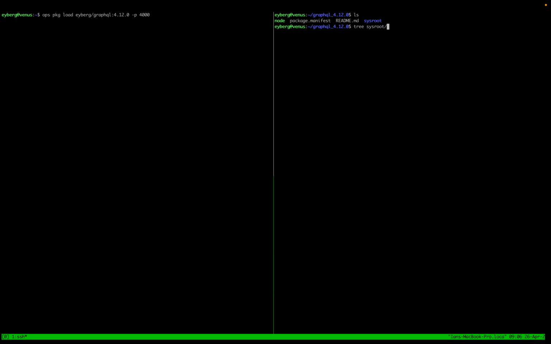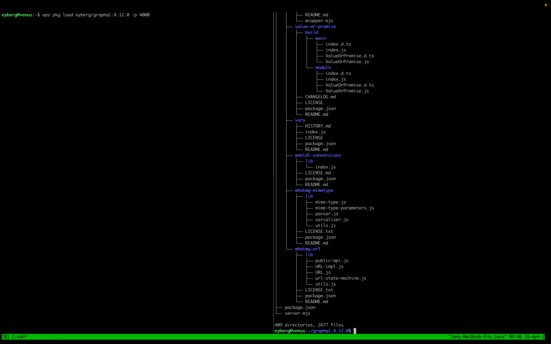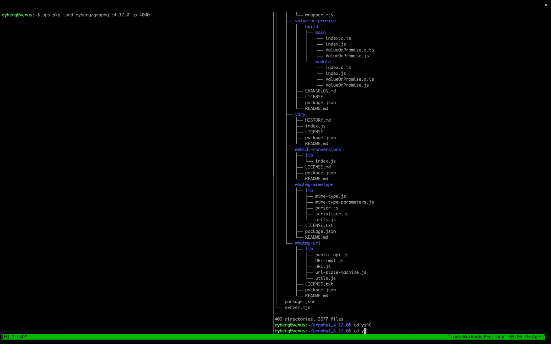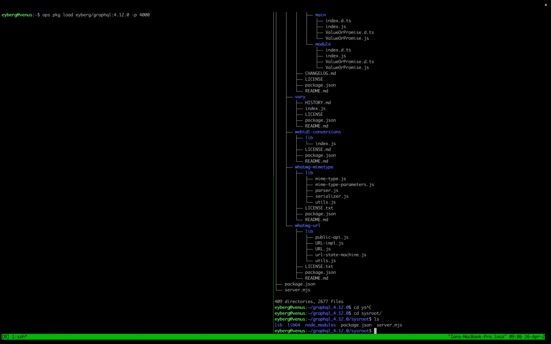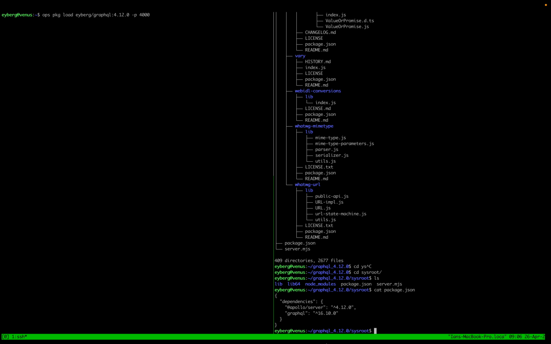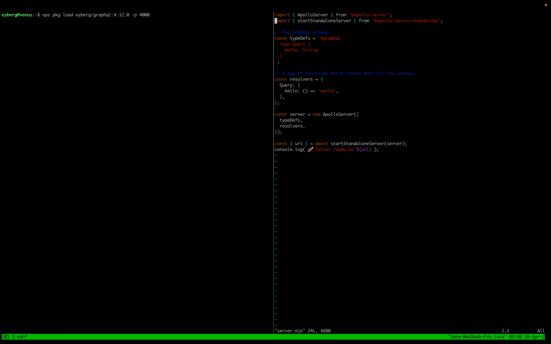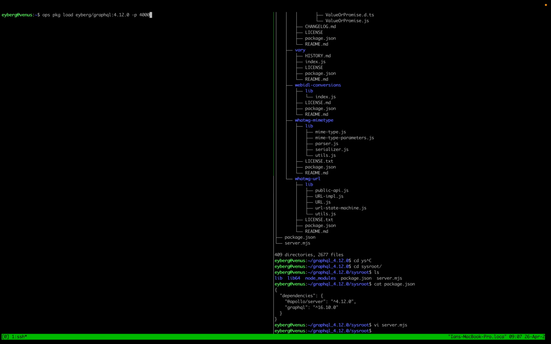If we look at our sysroot here, sorry, that was a lot. This basically has all the contents of whatever node package we're using, but then it also has the stuff that is specific to this. So we have our node modules, we have our package JSON, and then most importantly the server MJS. And as you can see, I did not change anything at all. But we can go ahead and pop it up.